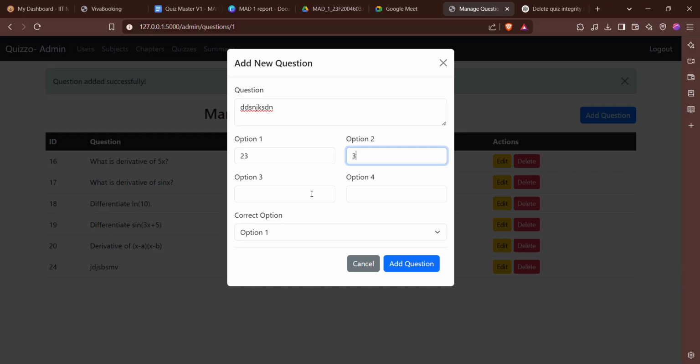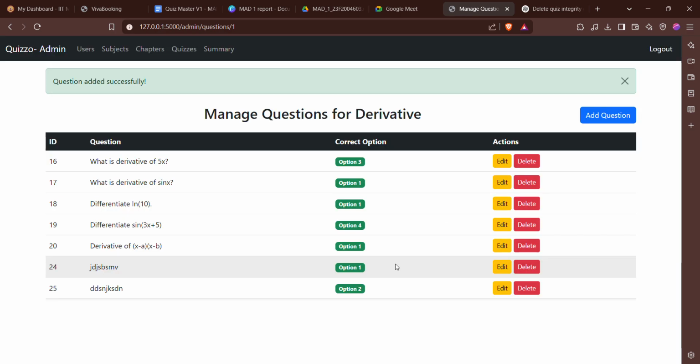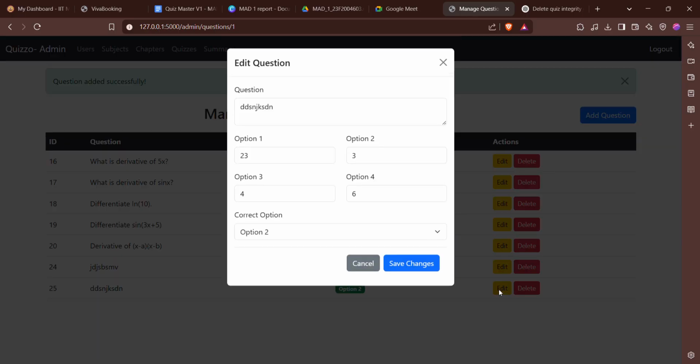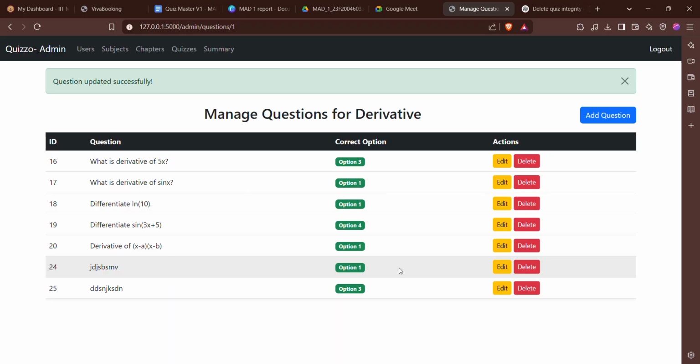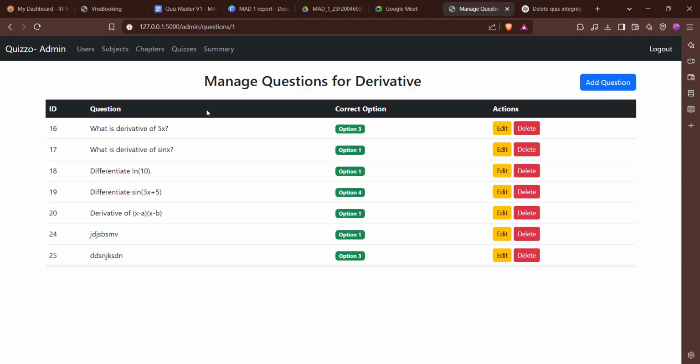Let's say I'm adding some random question. Option number 2 is correct. Add question. See, that question gets added. If I want to edit that particular question, let's say option number 2 is incorrect and option number 3 is correct, then save the changes. It says the question got updated successfully.